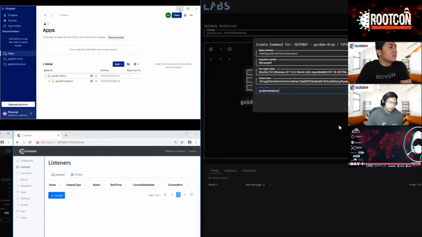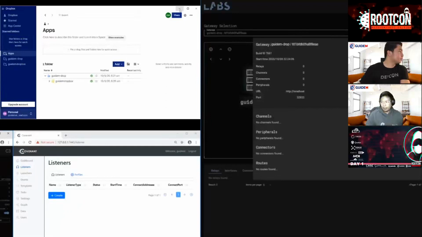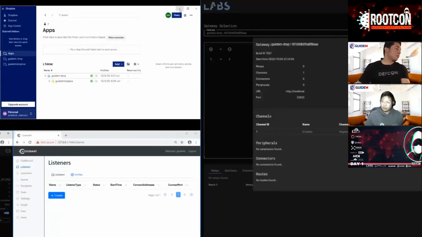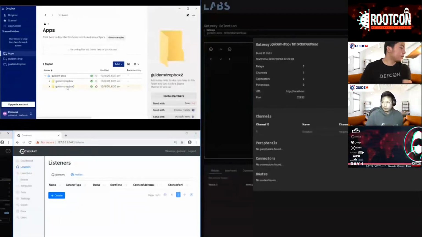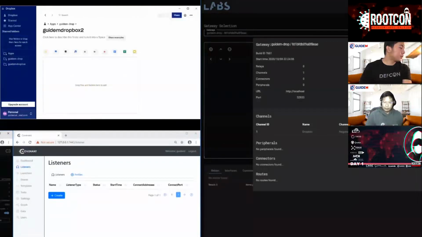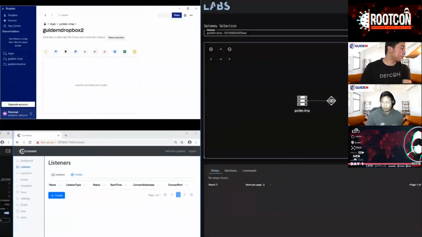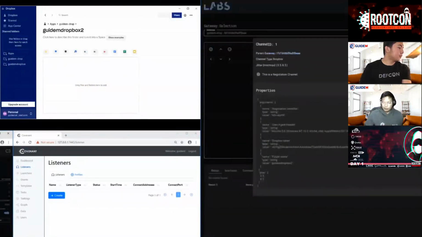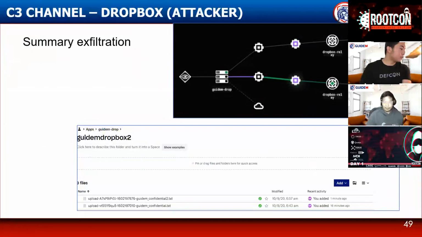So once the Dropbox channel works, it's basically the same way it behaves on the Slack channel as well. So the summary of this is we actually used Dropbox to exfiltrate. Later on, we will actually see how it looks on the exfiltration. But in summary, we have here the exfiltrated data, which is actually on the C2 on the relay of the Dropbox.